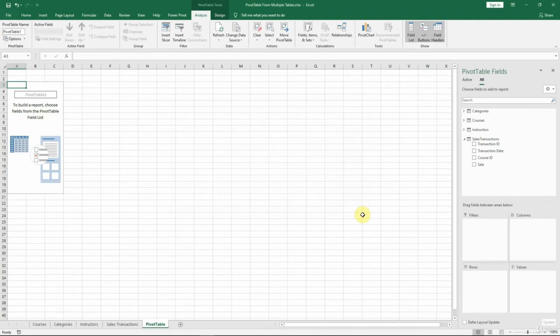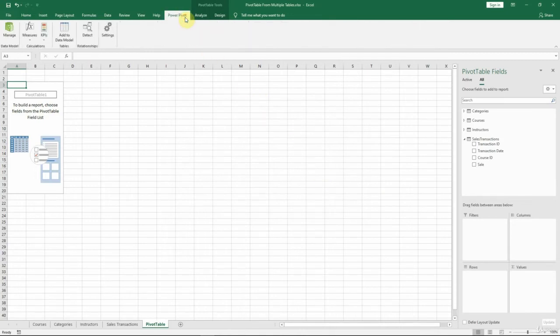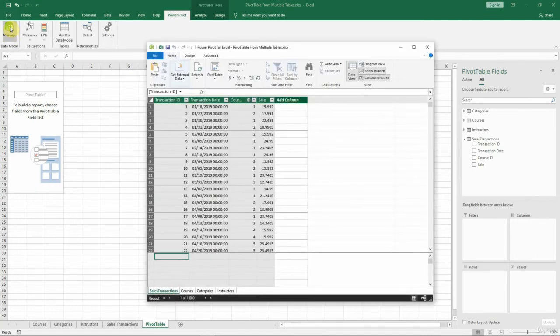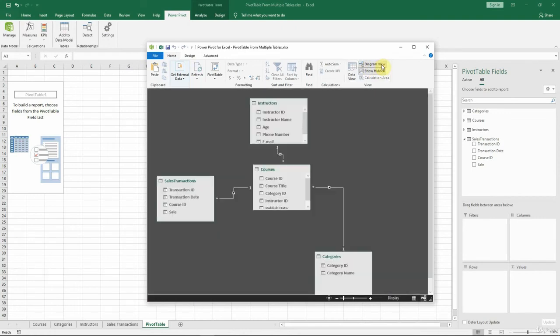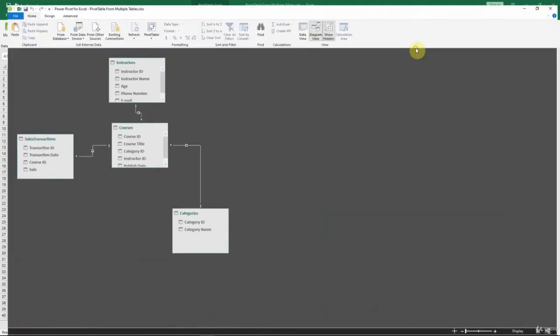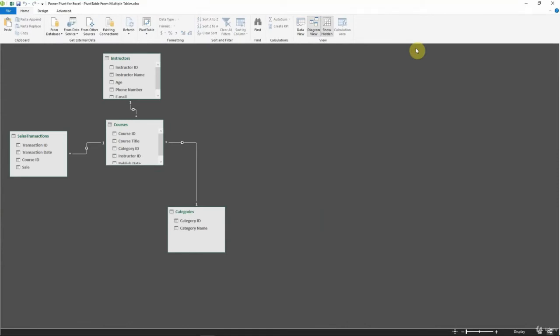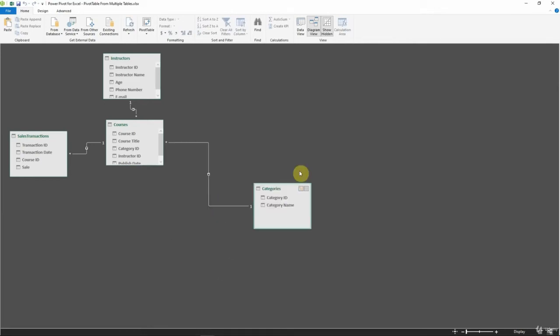Now Excel can visualize these connections for us. Let's go to Power Pivot and click on Manage button. A new window pops up. Click on this Diagram View button. I maximize this window. Here you can see our database structure. Let me adjust the layout here and there to see things better.